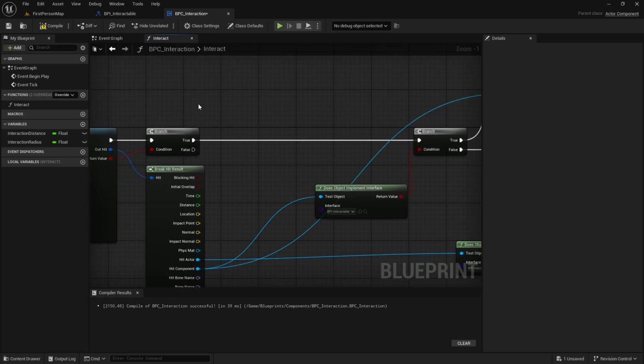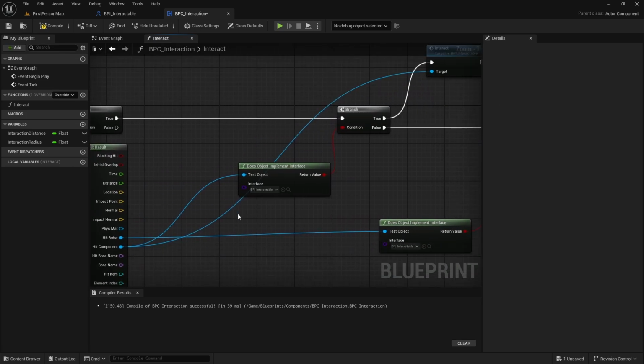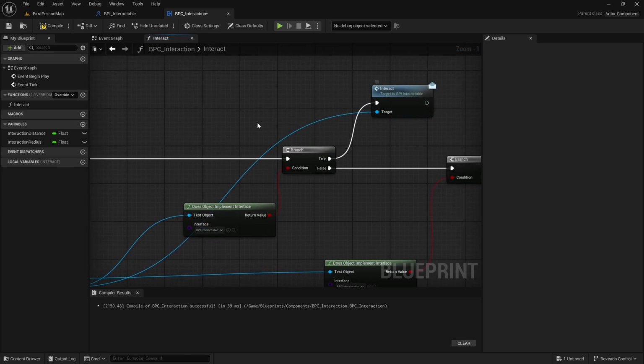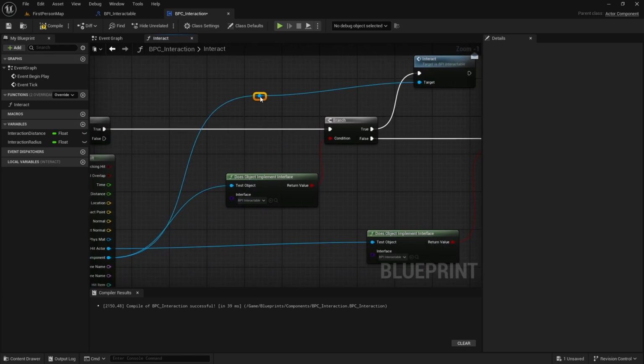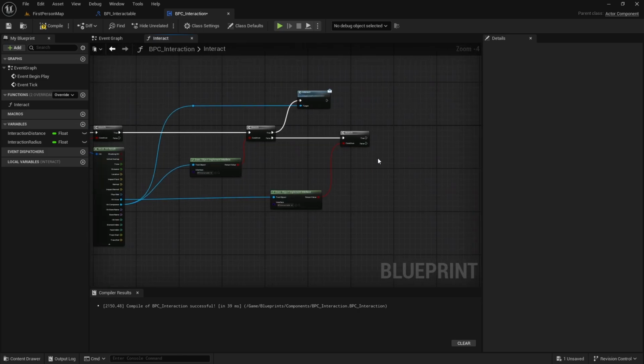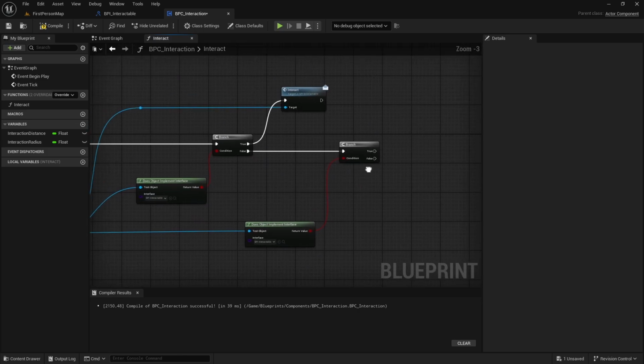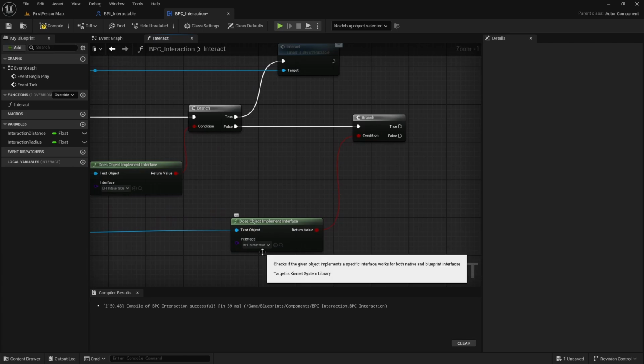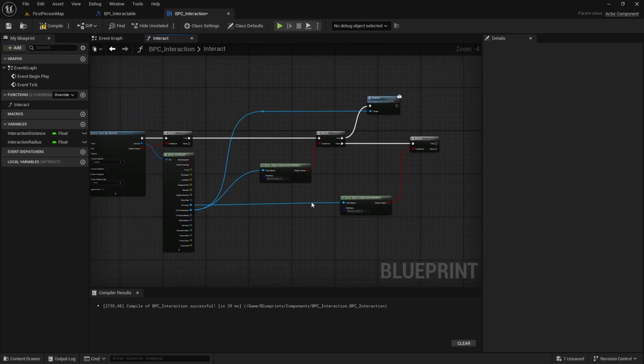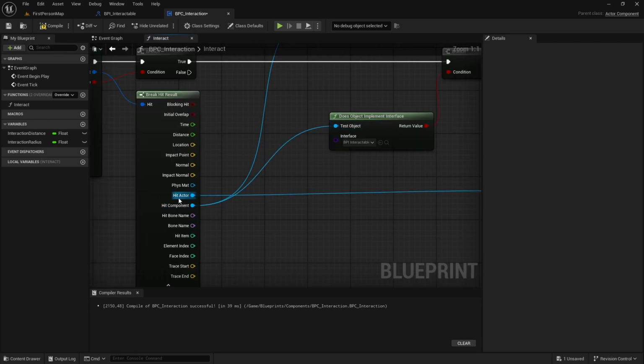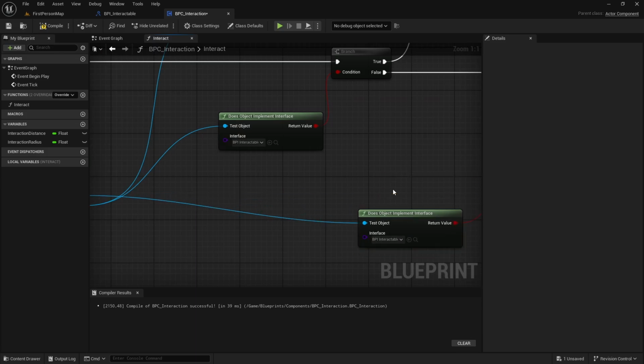So basically, if we hit something and it is a component that implements the interactable interface, we will call the interact function. Let me just add a reroute here, like so. And now we need to do the same for the actor. So if the actor implements the interactable interface, we need to call the interact, but this time from the actor, right? So let me just make some room here.